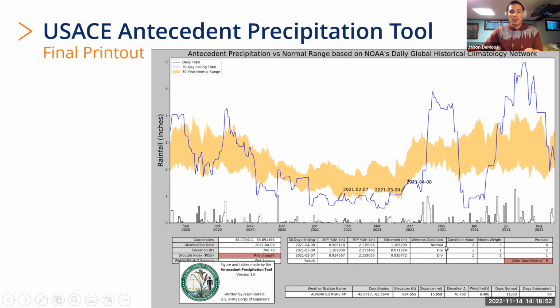And so the values were slightly different. On March 9th specifically, it was able to tell that it was drier than normal. And then on February 7th, it was also able to tell that it was drier than normal. So actually, when I did this site visit, the antecedent precipitation conditions were drier than normal.